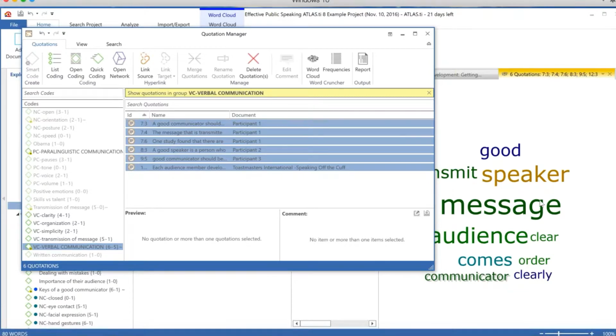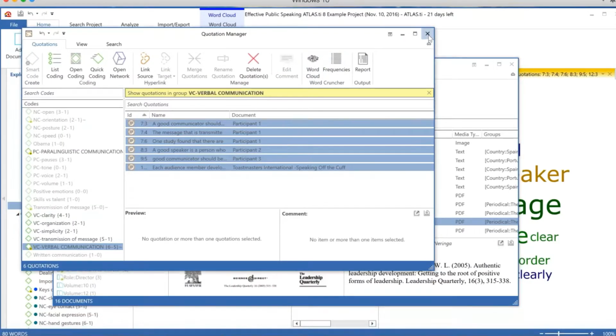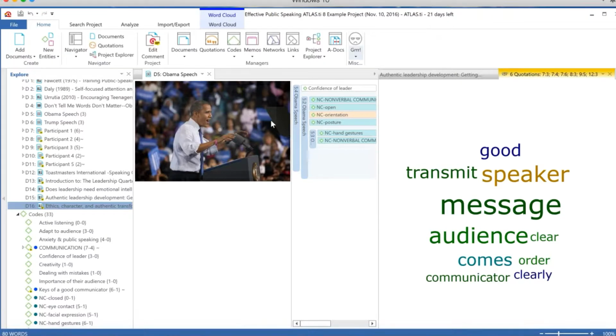So not just to visualize this cloud, I click on frequencies, and here I have options. I can visualize with the built-in tool. It's like this tool is inside ATLAS.ti. Another option is to export to Excel. And here you can decide what to exclude and so on. Yeah, what else?